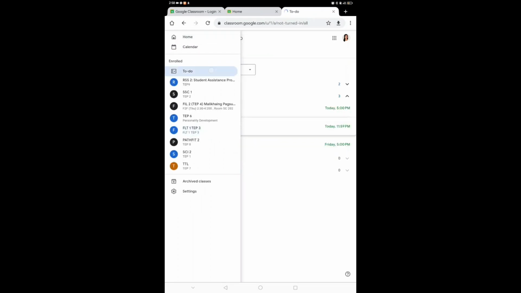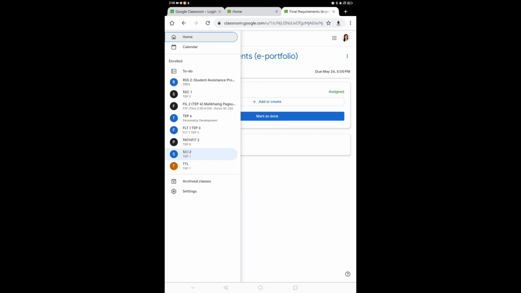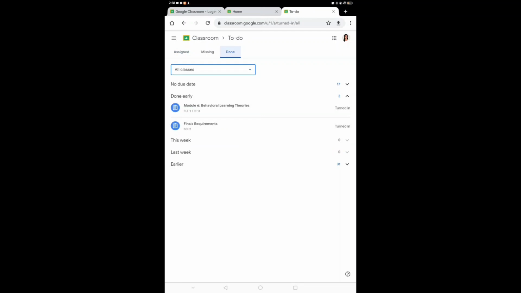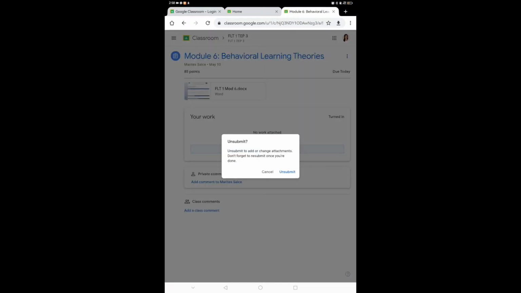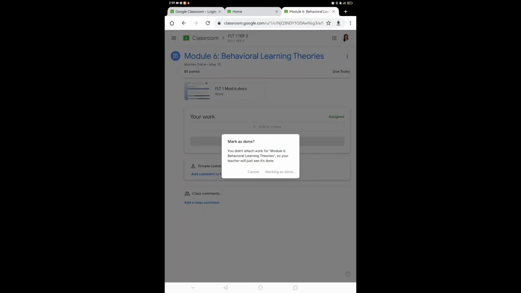And for example, we have here this final requirement, and we have here this kind of form. Some of the instructors will send you a module, and then they will create an assigned task because they want you to read what is inside module 6. So after you read what is inside module 6, just click mark as done if you've finished reading.